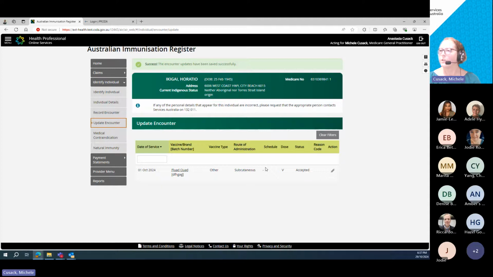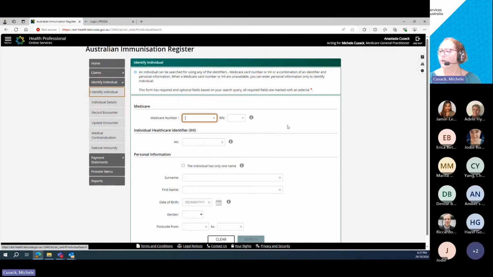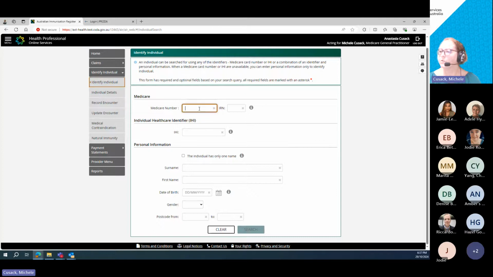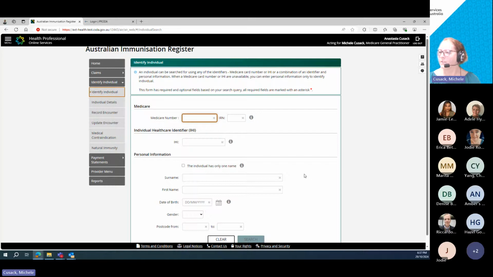So just a reminder again that you can edit encounters, but if it needs to be deleted because it was the wrong patient, the wrong resident, sorry, Medicare background, then you'll be able to update that information. So all roads start or lead from identify the individual. Must always identify the individual first, and then as you saw, you can actually look at their immunisation history, and you can record any immunisations that have been given or any historical ones as well. Okay, I will go back to the presentation now.